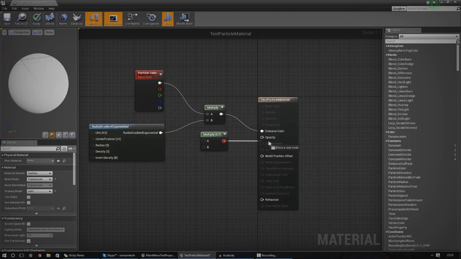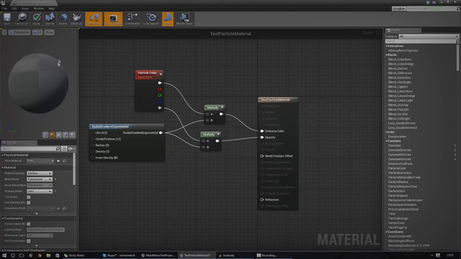And now we've got to do the same thing with opacity, so we can actually get rid of the edges and have that circular shape. So I'm going to hook up A into the alpha of the particle color, and then once again, we're going to get the shape and hook it up into B. And once it renders out here, you can see we've now got that circular shape.